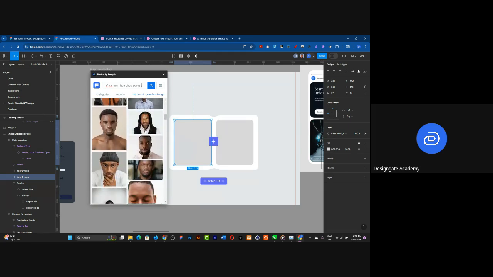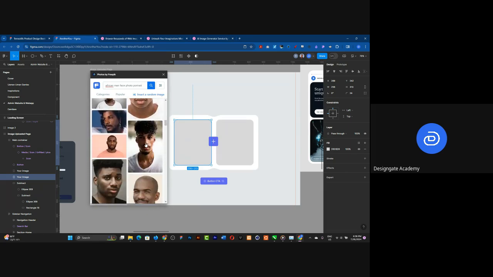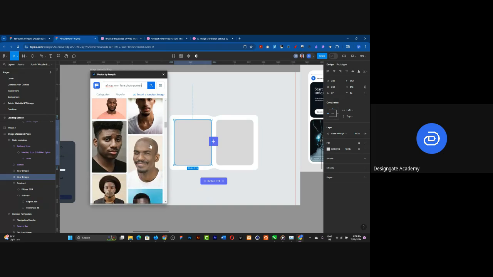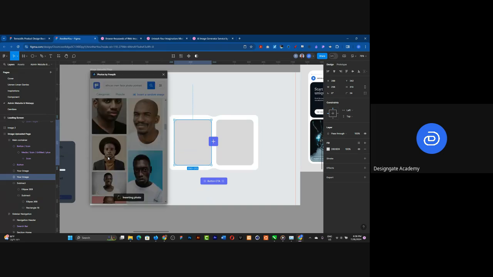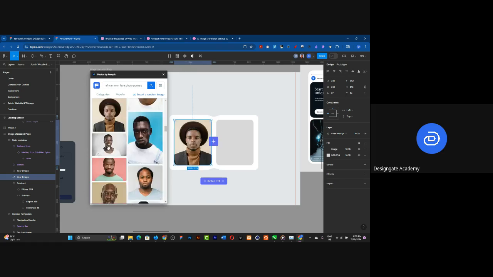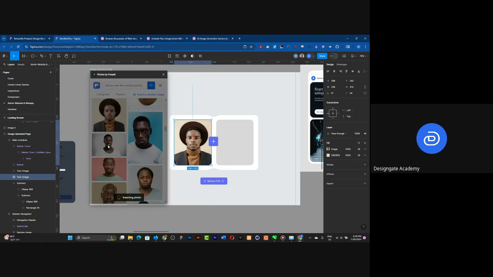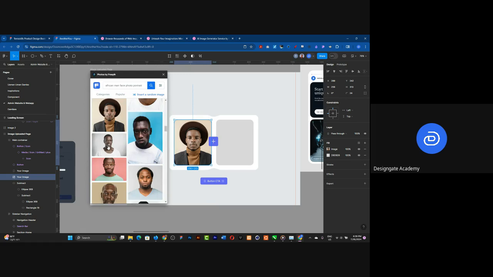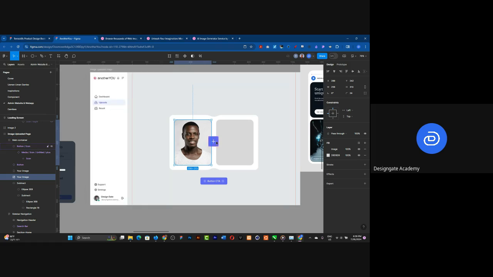So let's choose one. Let's choose this one. This person wears a cap. I think to be more realistic, I'll choose this person instead. Okay, let me close this. But then it is not centered.